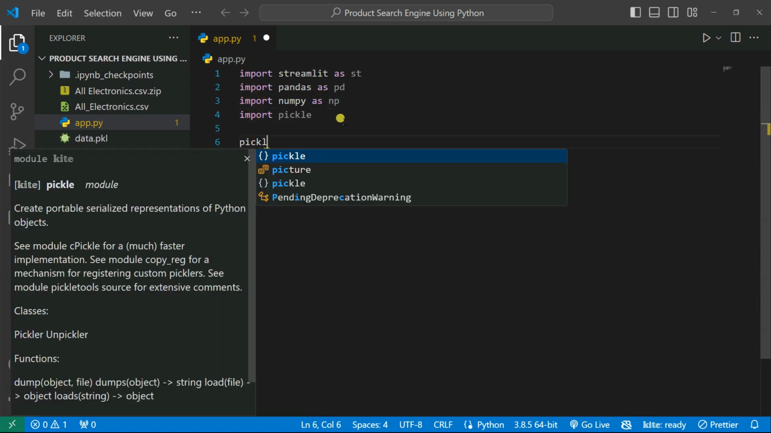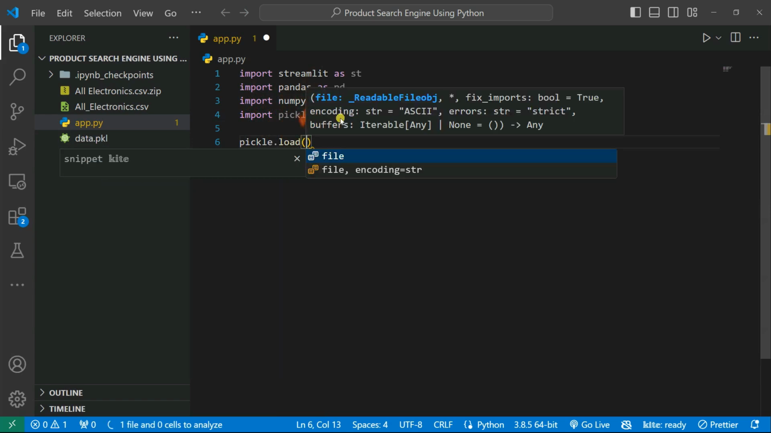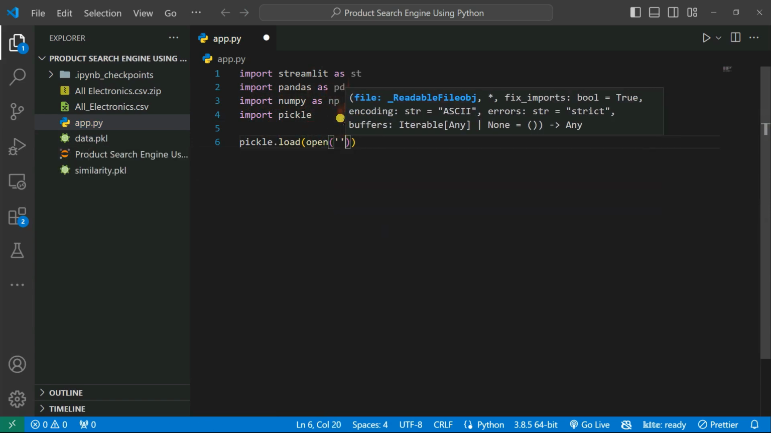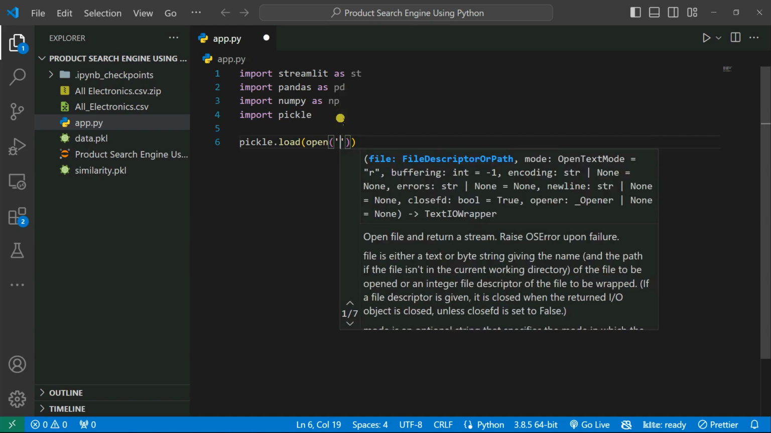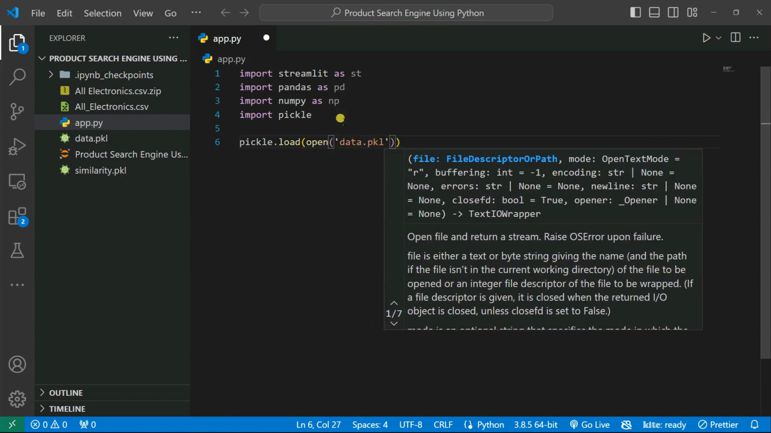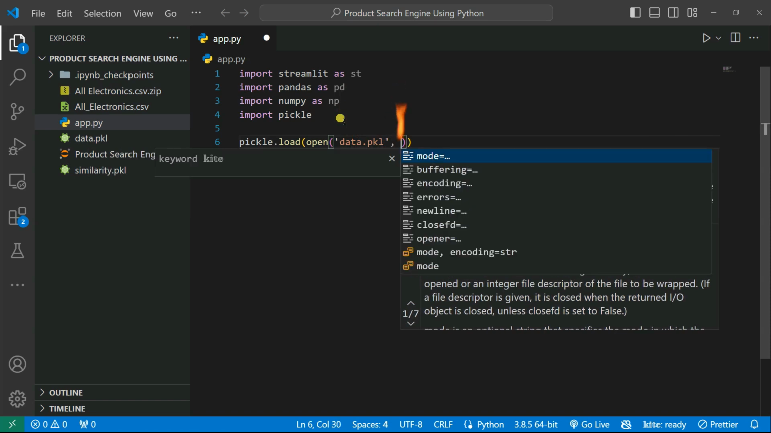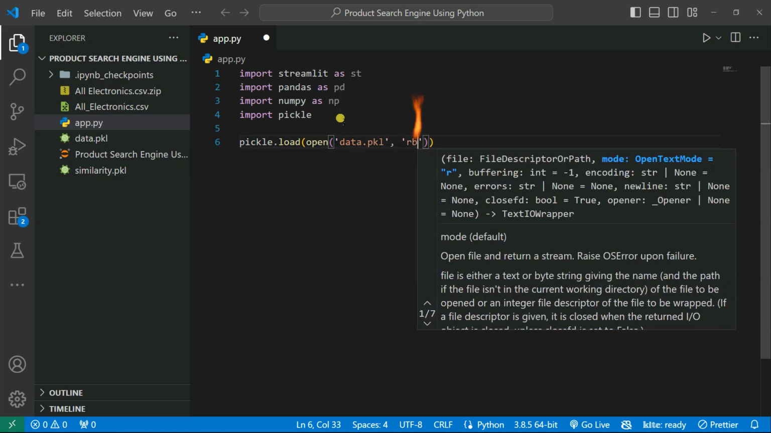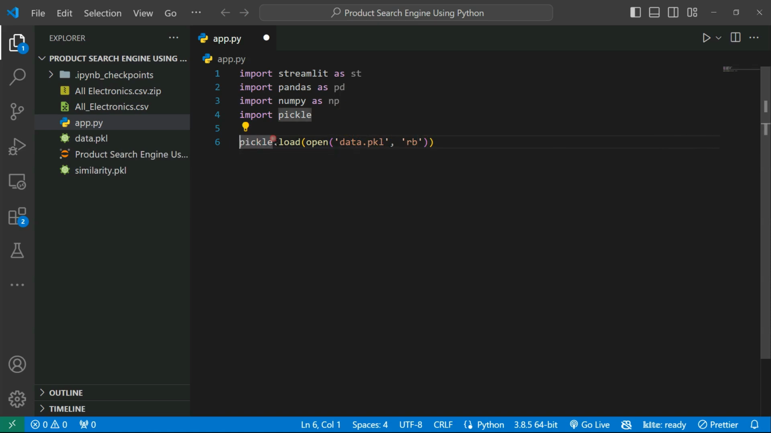So let's say pickle.load, and inside that I need to give the open method, and inside this method I need to give my file path. So let's say data.pickle, and I need to give the mode, which is read mode. So let's use rb, read binary mode, and assign it to a variable. This is nothing but my data, let's call it electronics.